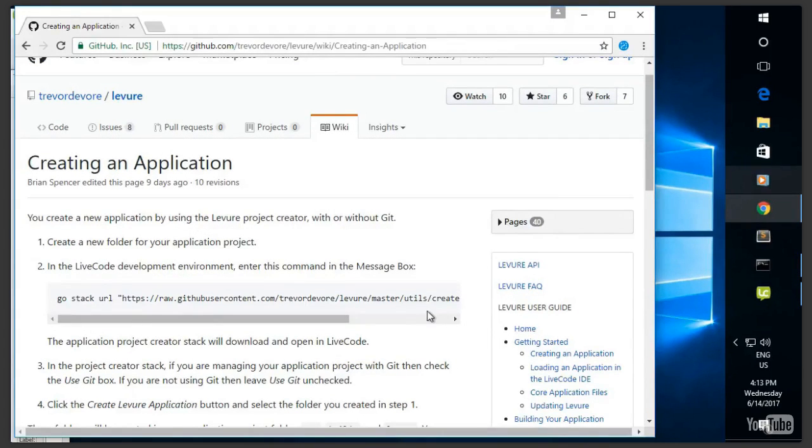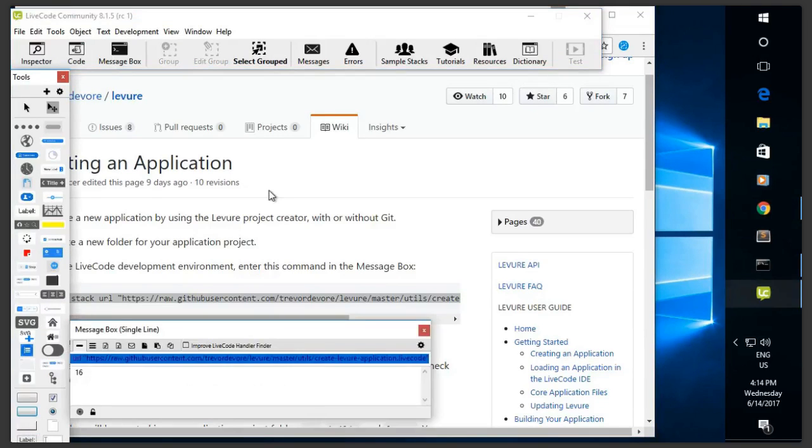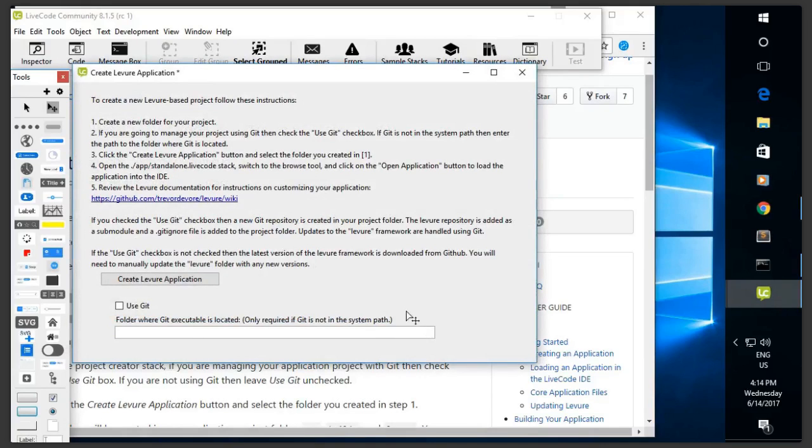Creating a new Levure-based application is really straightforward. On the GitHub site, you'll find the Wiki tab, which has a Getting Started section and a Creating an Application page. And on that page, there is some LiveCode script that you can copy and paste into LiveCode. So I've just selected that LiveCode script, I've copied it. I'm going to switch over to LiveCode and open the message box, paste that URL, press return, and that will load a stack from the GitHub repository.